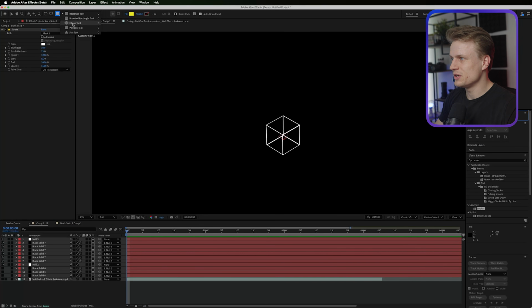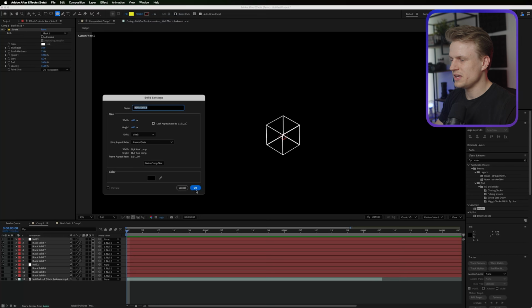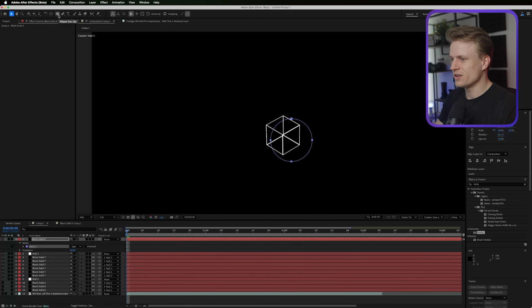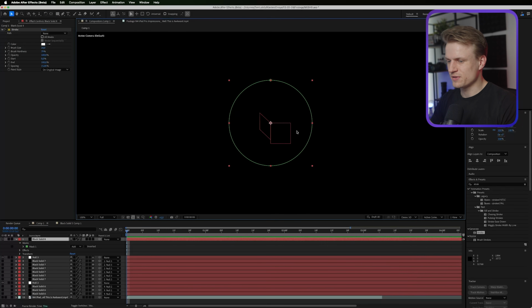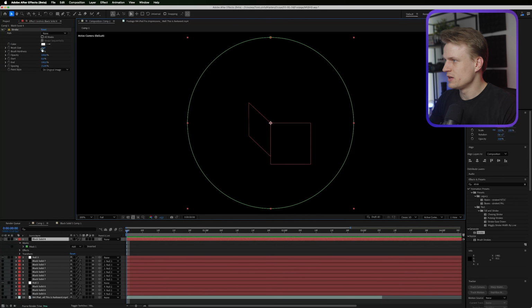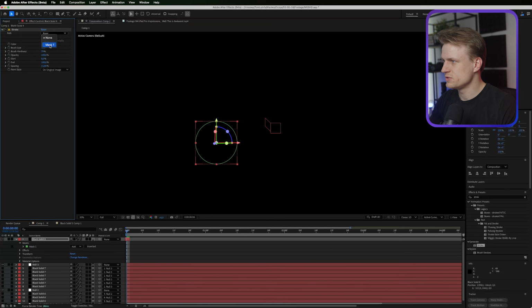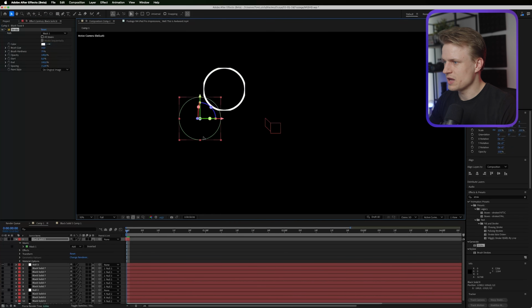But what we can do is just create two ellipses in the same way we created this. So going to layer new solid, making it black, then double clicking on the ellipse to create a circle, adding a stroke to this. I'm just gonna turn off our cube so we don't see that. We can just increase the brush size again, just like we did before, to maybe 20. So let's go back to our active camera so we can see what we're doing. And then we can change the brush size to maybe 10, change the path to the mask one. And now we have our cylinder.